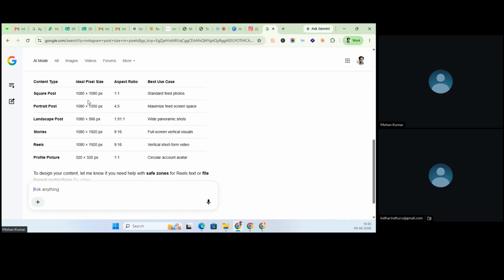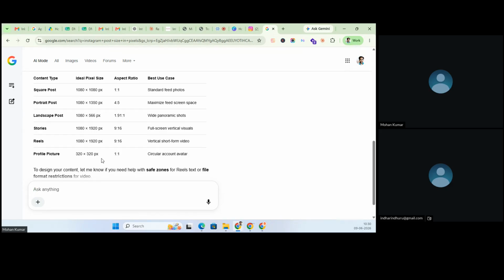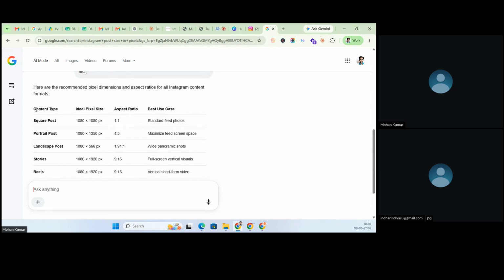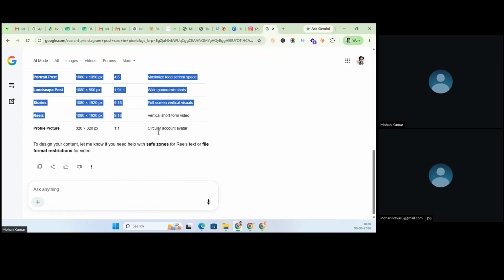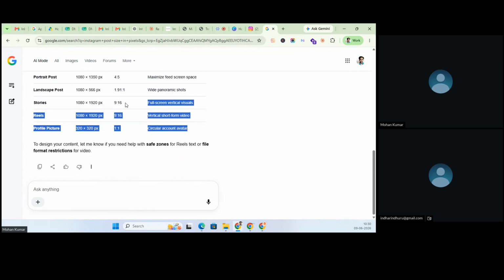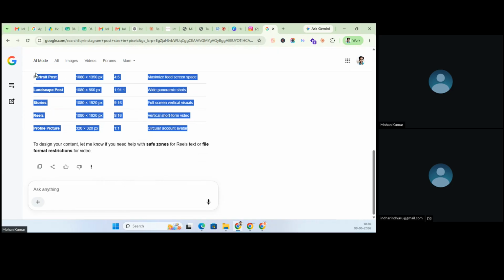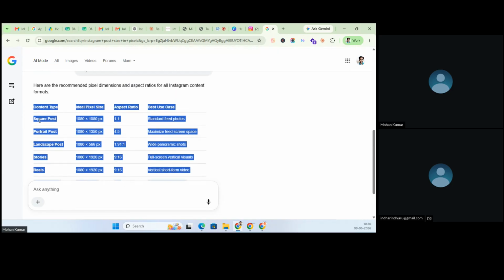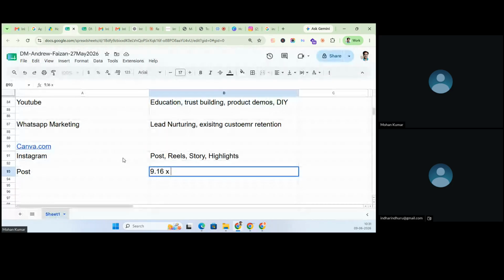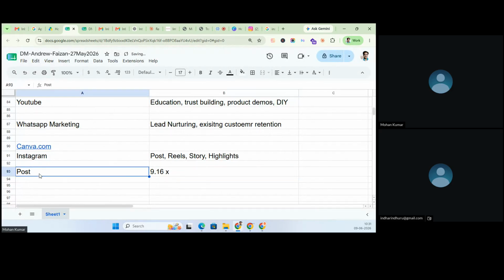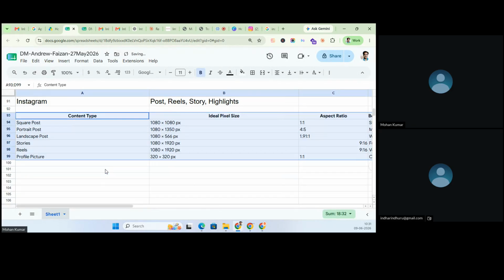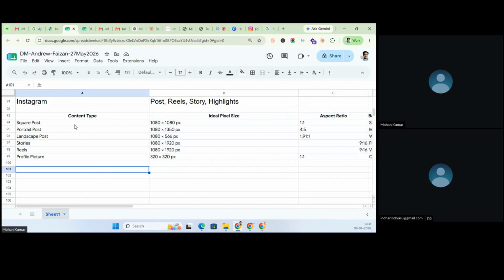So square post 1080, portrait, landscape, stories, reels, profile picture. This is also important. I also put it in this one. So let's start with creating a square post for Instagram.